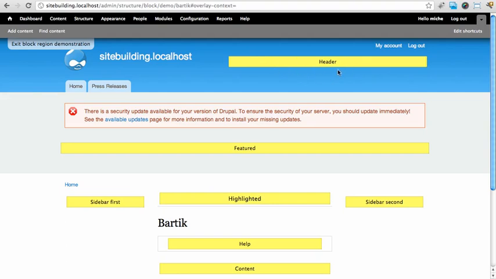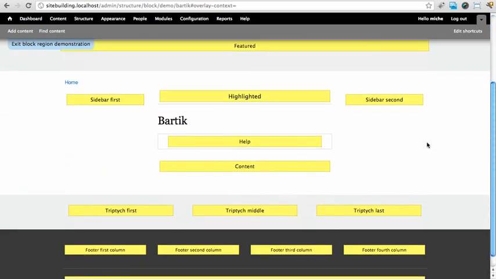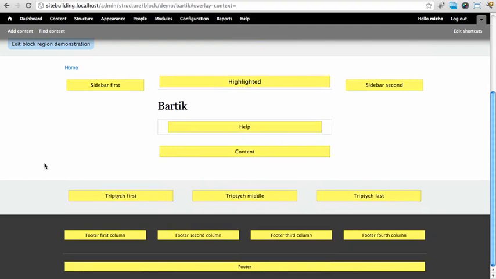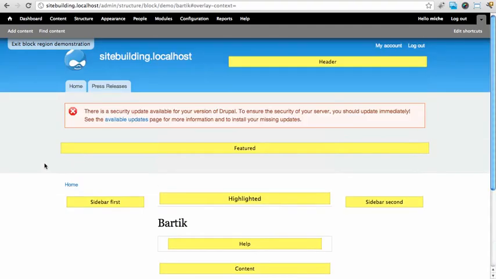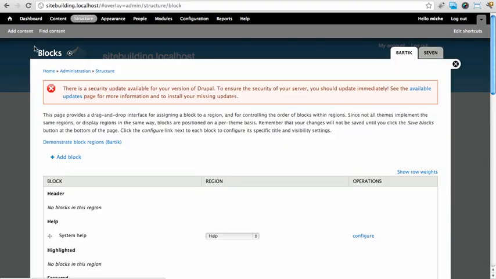So our header region is up at the top. We have a featured region, which is a full span of the page. Our sidebar first, our sidebar second, a couple other regions in the center, and then many different footer regions for you to put blocks into. So when you're done, you can click Exit Block Demonstration.